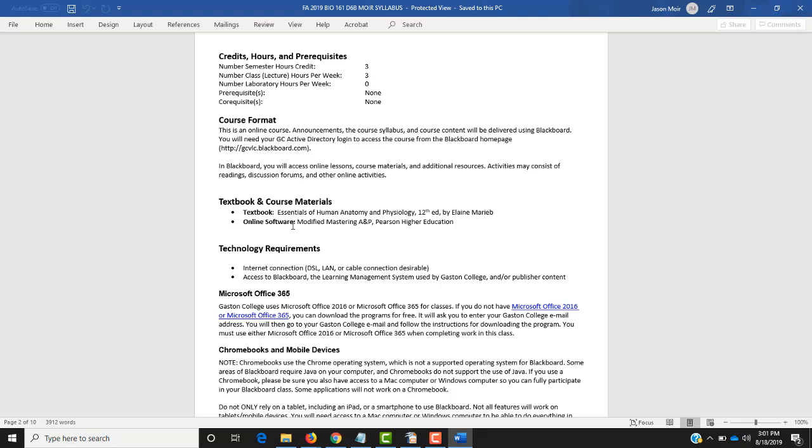And then online software is called Modified Mastering A&P from Pearson. This is incredibly important. Because this is an online course, every assignment that you do will be online. Every assignment except for one this semester is done through Mastering A&P. If you can't access this, you can't do your assignments.